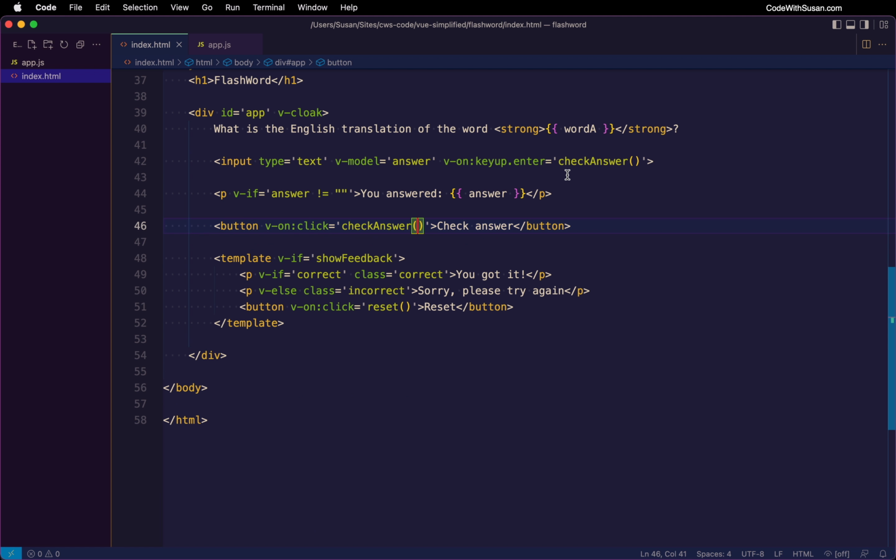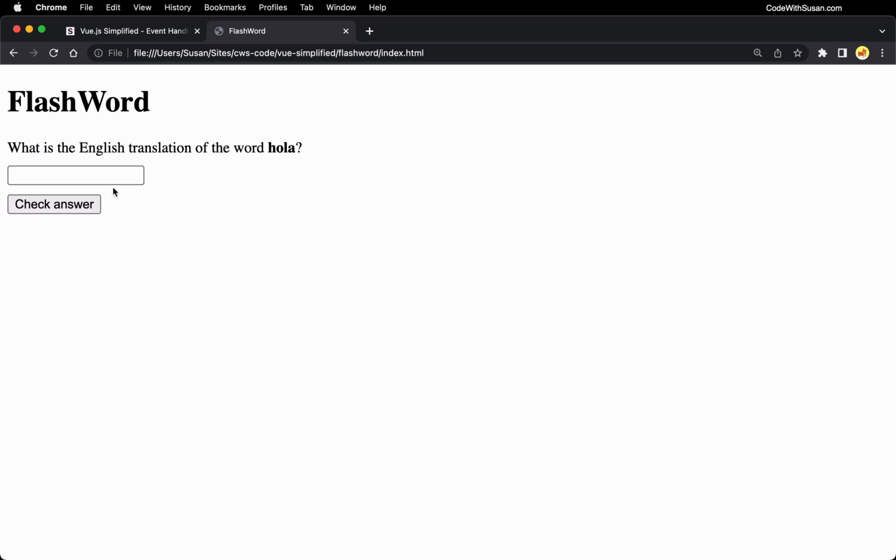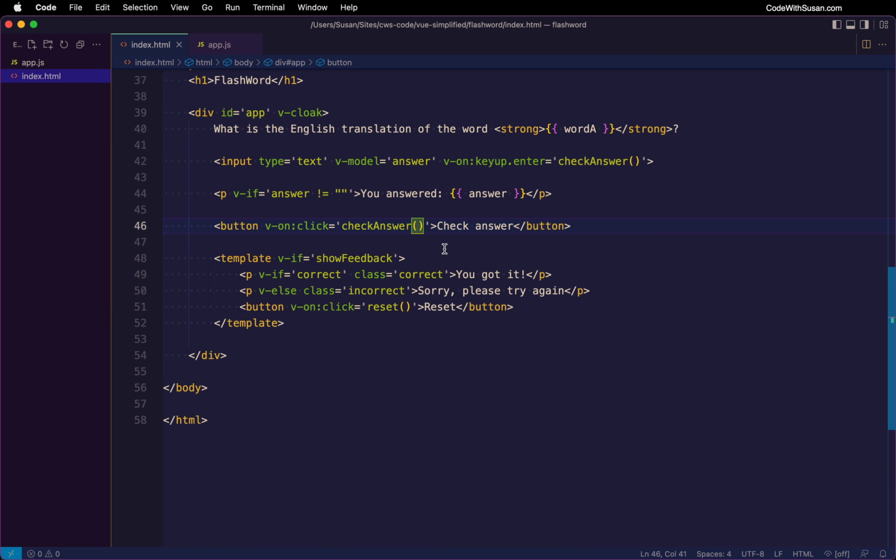All right, and let's test this out. So we should be able to check our answer either via hitting enter or clicking the button. So I'll enter an answer, hit enter, and perfect. And that's the most typical modifier you're going to use when working with an event listener like key up. But you can listen for other keyboard keys as well, things like the shift key, your control key, etc.